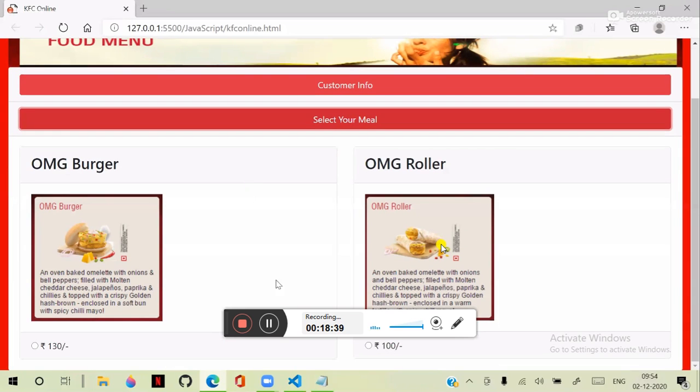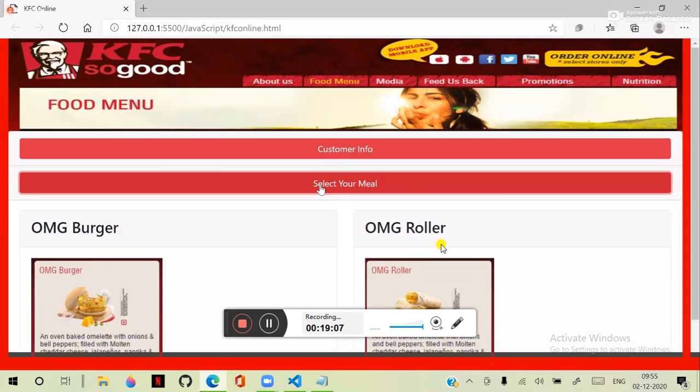Here user can choose the meal. Two radios are there, 130 and 100. Out of these two, user can choose any one. That is our current condition. So user can choose one meal, and according to which meal he selected, we need to calculate the amount. Okay, so that is the meal type here.